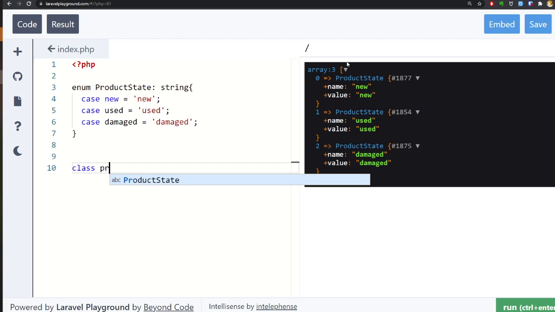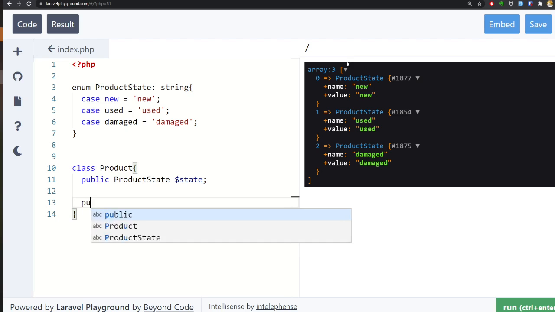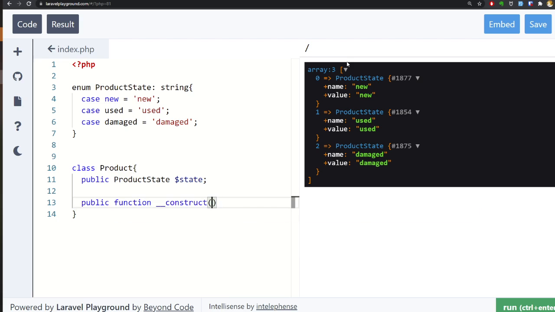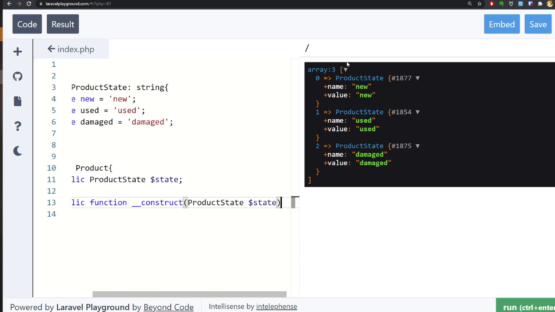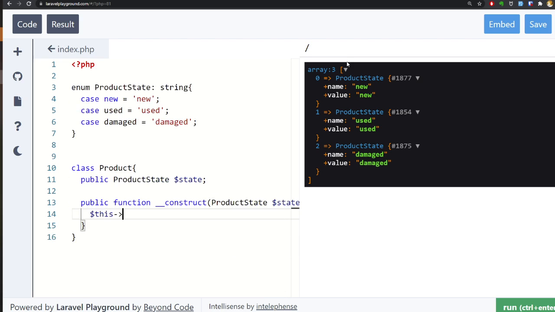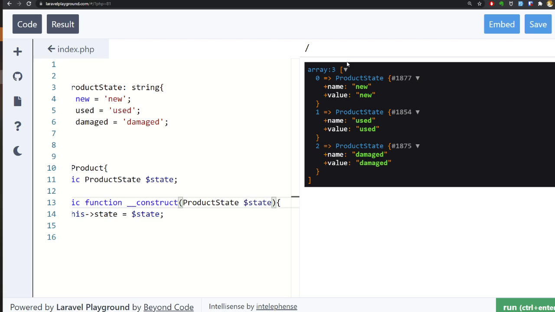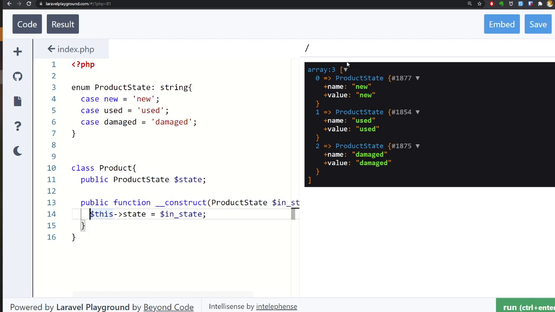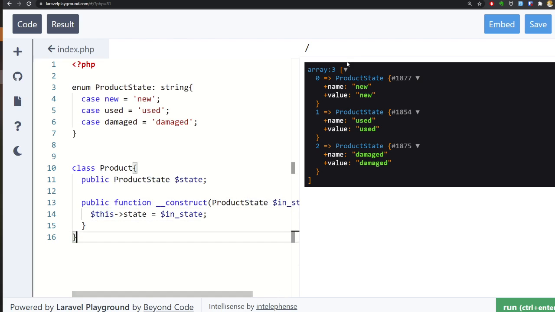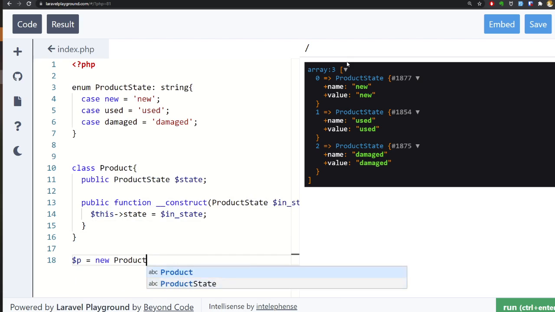Let's create a class product with a product state, and now we create the constructor function. And we give here a product state, and we say this state is state. So this is the in state, right? This is a little bit less confusing this way, yeah? So does that work? New product, we created with the product state, new.